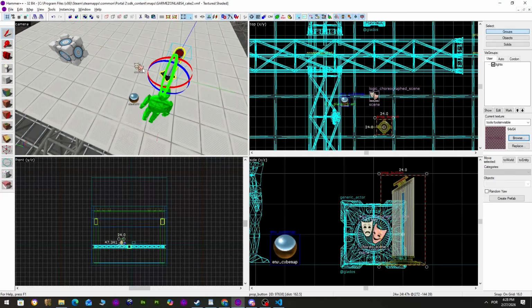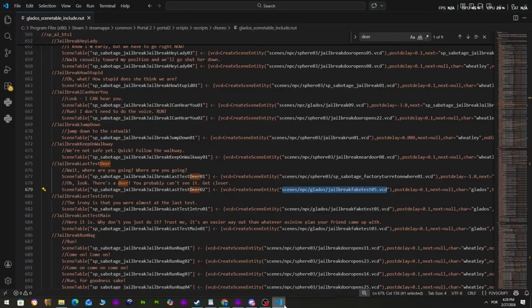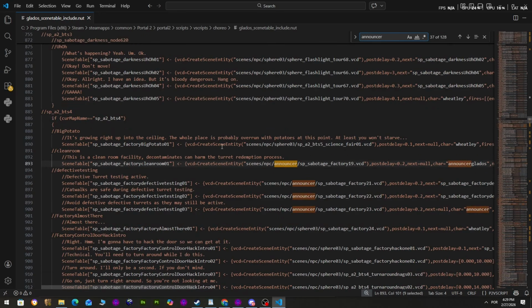Yeah, that worked. For Cave Johnson and for the announcer, it's pretty much the same thing. I'm not sure if you're gonna find them in this nut file. There's a lot of scenes in here. There's scenes for Wheatley here as well. You can search for keywords. Let me see if there's Cave Johnson scenes. There's no Cave Johnson scenes, but there are announcer scenes here.